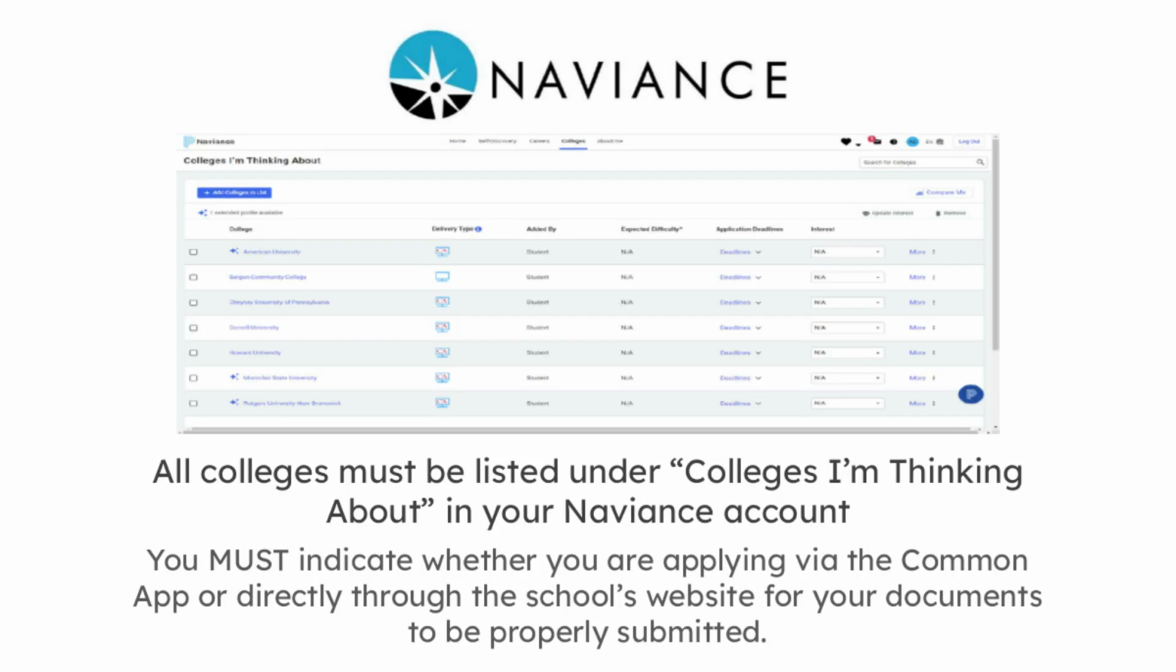Naviance is going to get married to Common App, and Naviance is where the transcript and all of the letters of recommendation will go. So in order for your counselor to be able to send all of those things out through Naviance, your child will need to link their accounts to one another. They're going to get married. Because they're getting married, all of the colleges that are on Common App will then need to be added to Naviance under colleges I'm thinking about.